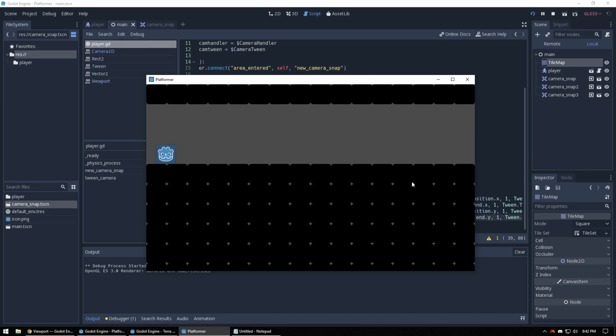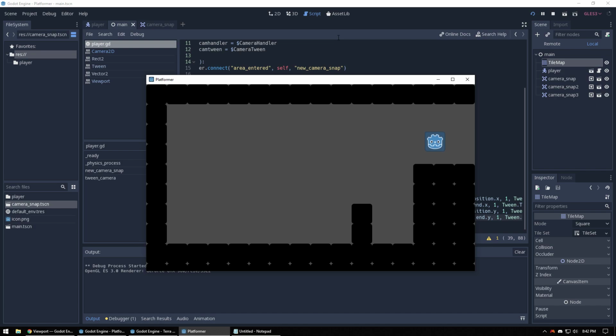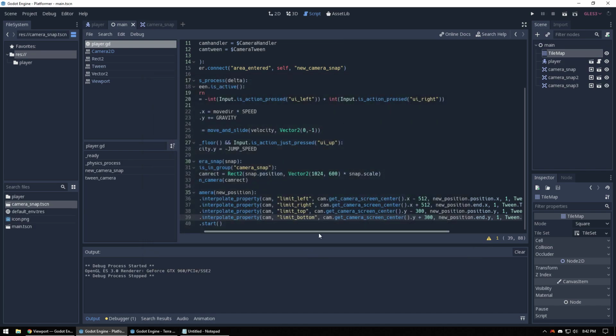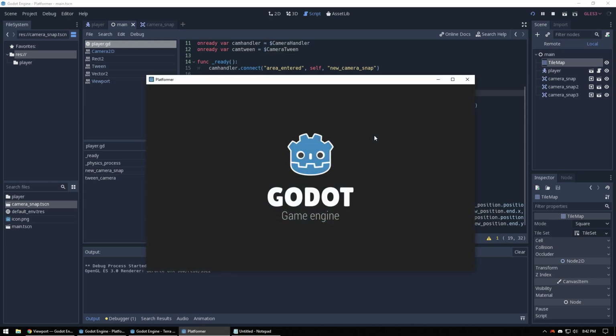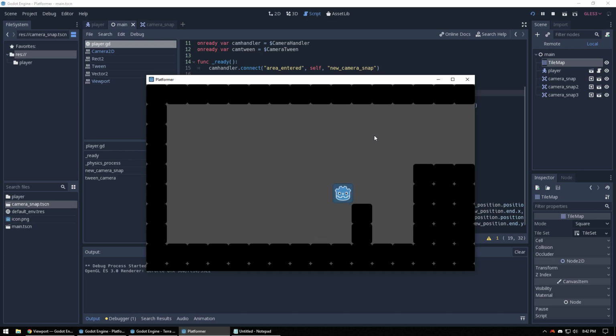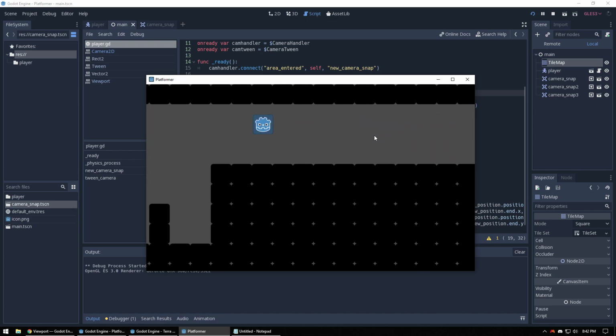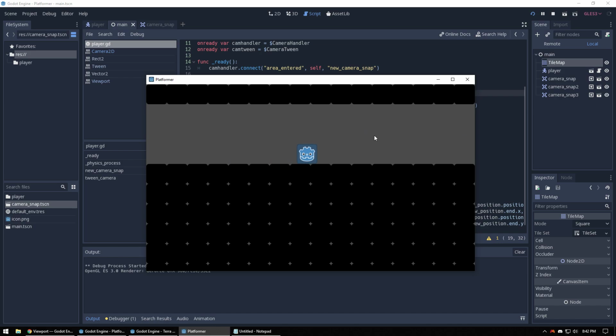I also want to reset the player's velocity. Yeah, that's exactly like Mega Man.